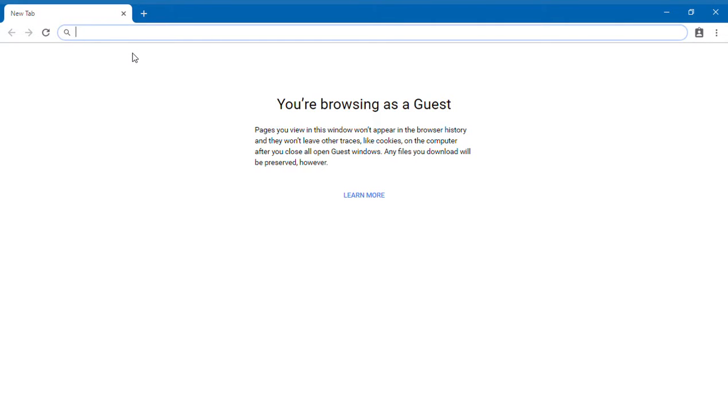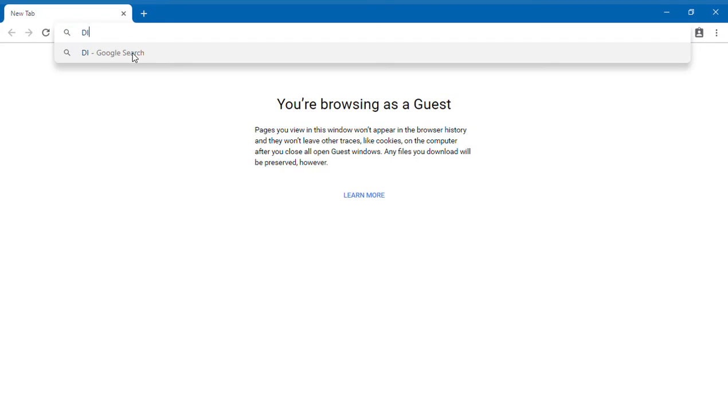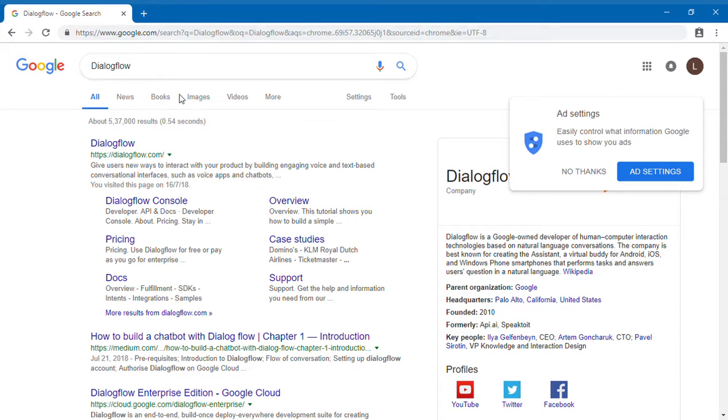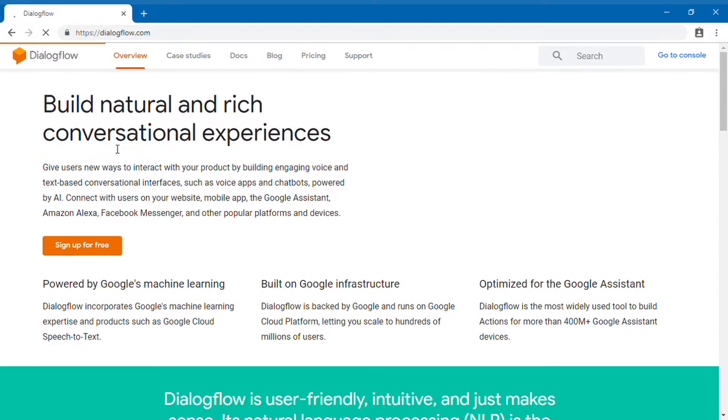So let's start with Dialogflow. What you're going to do is first open a browser, be it Google Chrome, Mozilla, Safari, or anything, and then type in Dialogflow and hit enter, and you'll be taken to the results. The very first line is what we want, so I'm just going to select that.